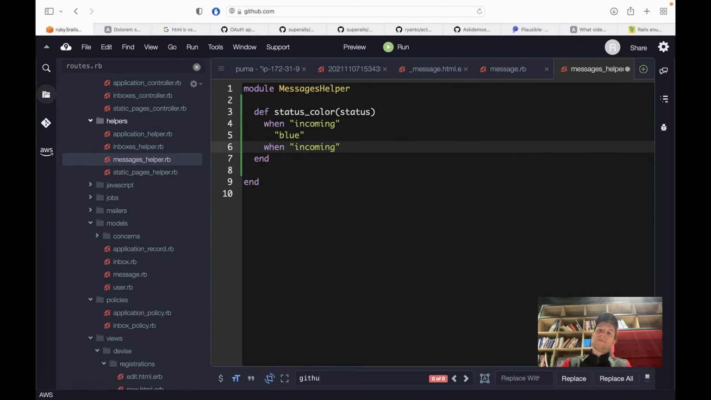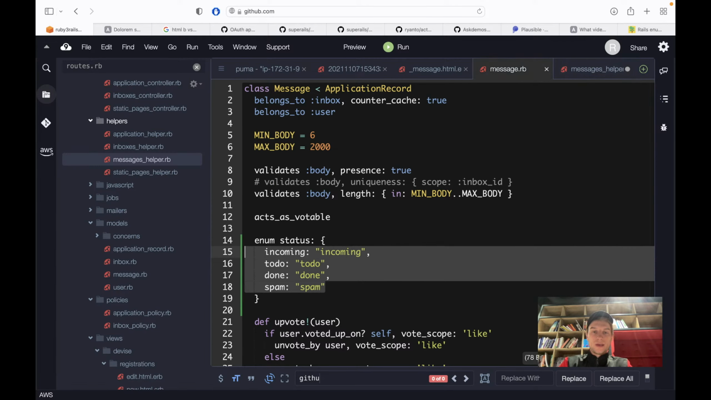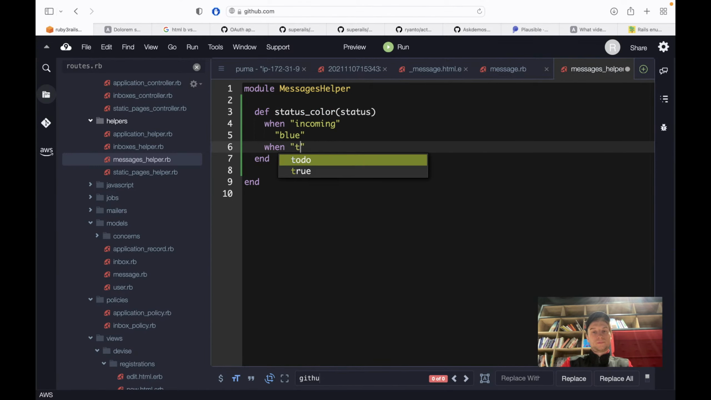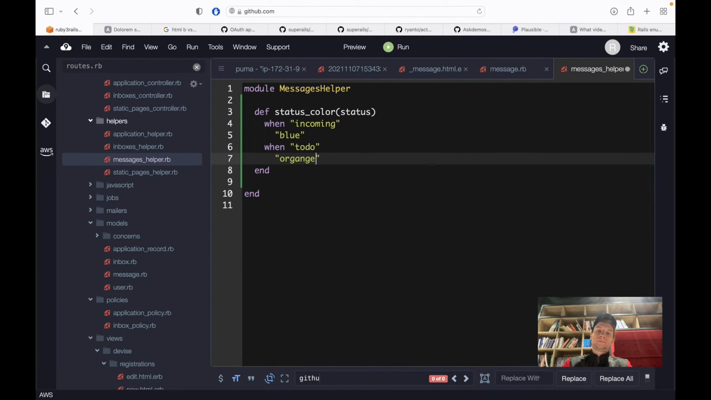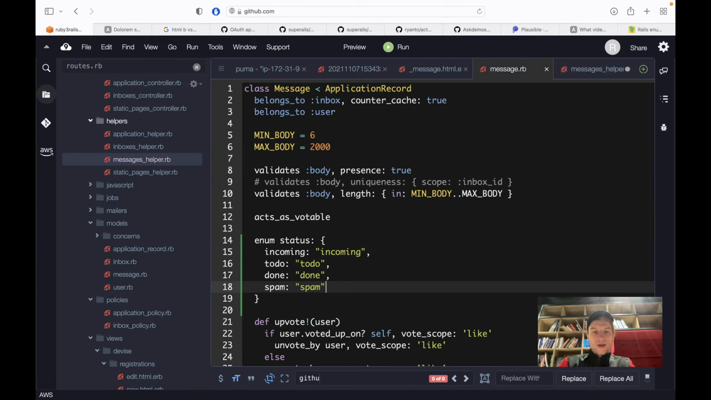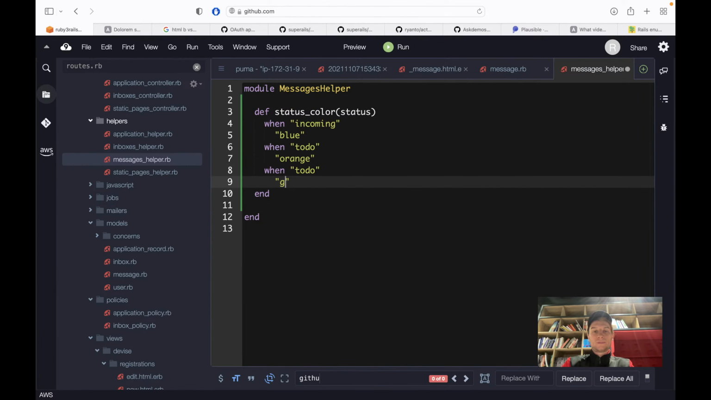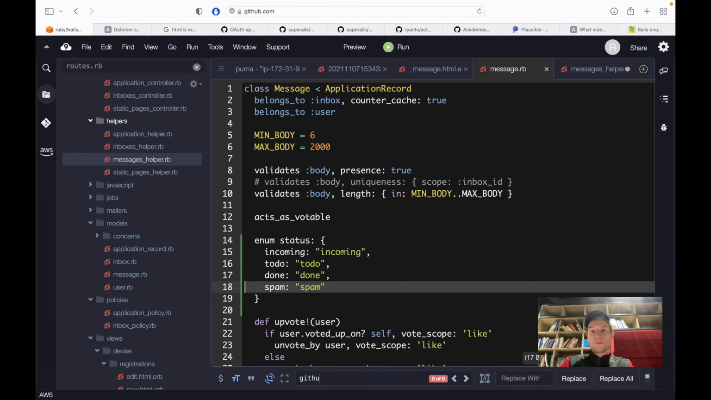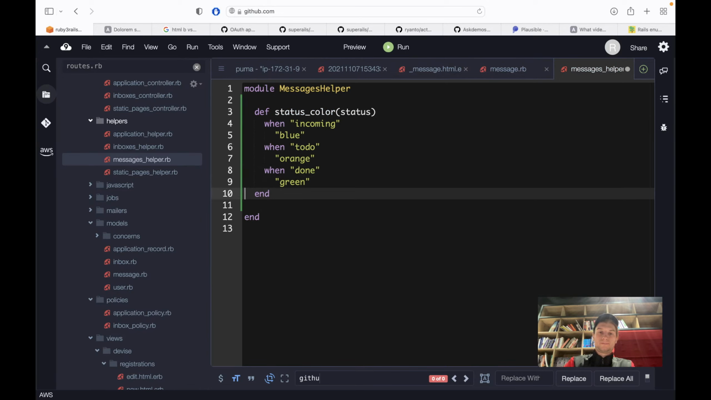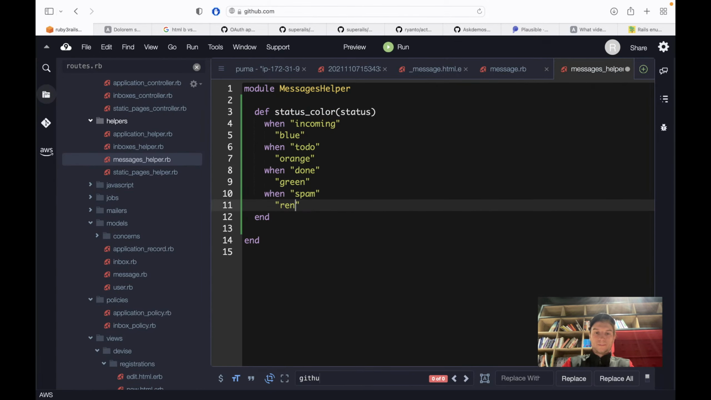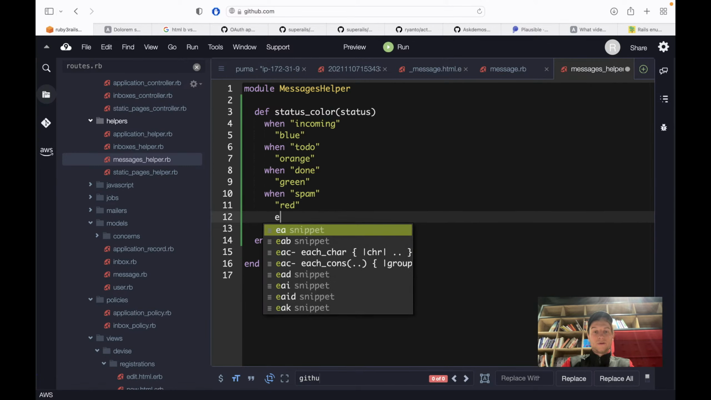Then what do we have? When to do, the color would be orange. Then when done, the color would be, let's say, green. And when spam, the color would be red. Let's see if this would work.